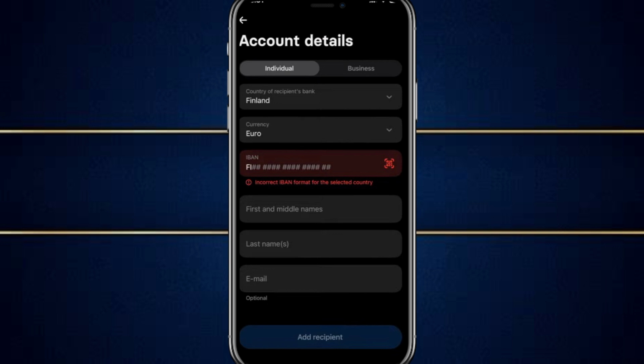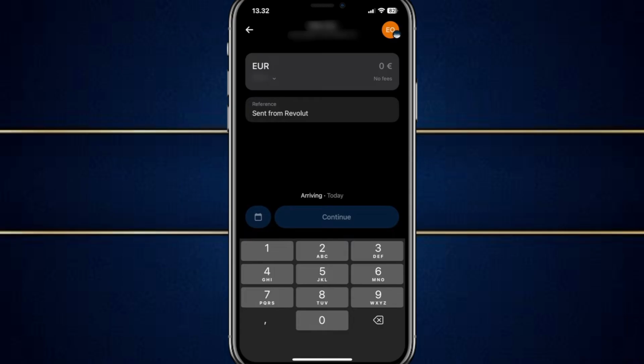Take a moment to double check the IBAN characters and the currency. Getting these right helps prevent delays or conversion fees. If anything looks off, go back and correct it before moving on. When everything looks good, tap Add Recipient. The app will save these details and prepare the transfer screen for you.